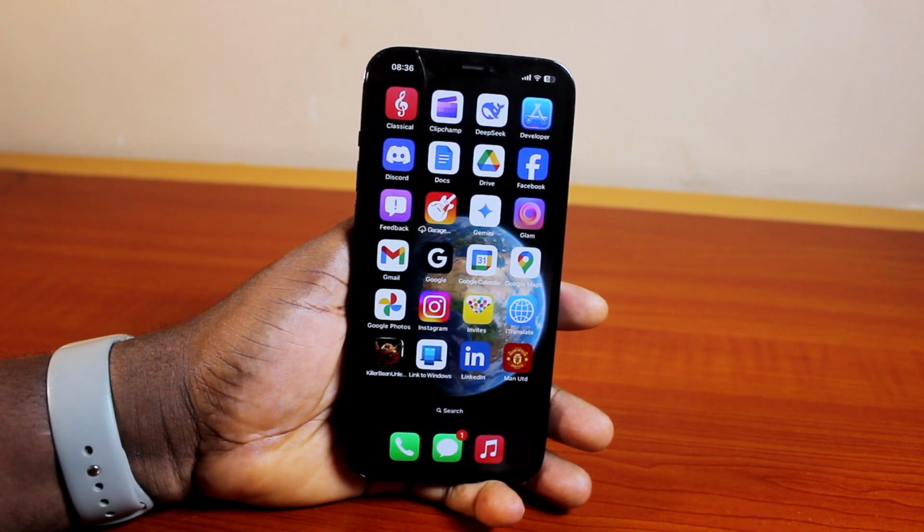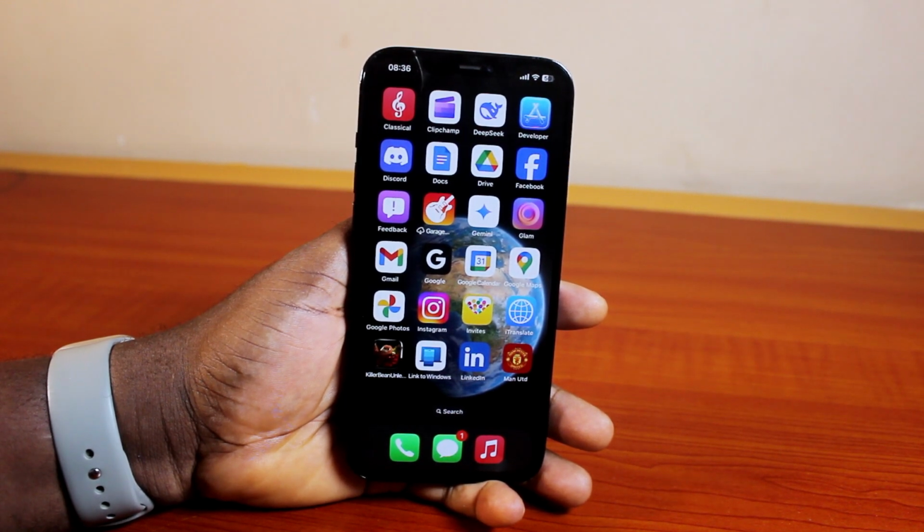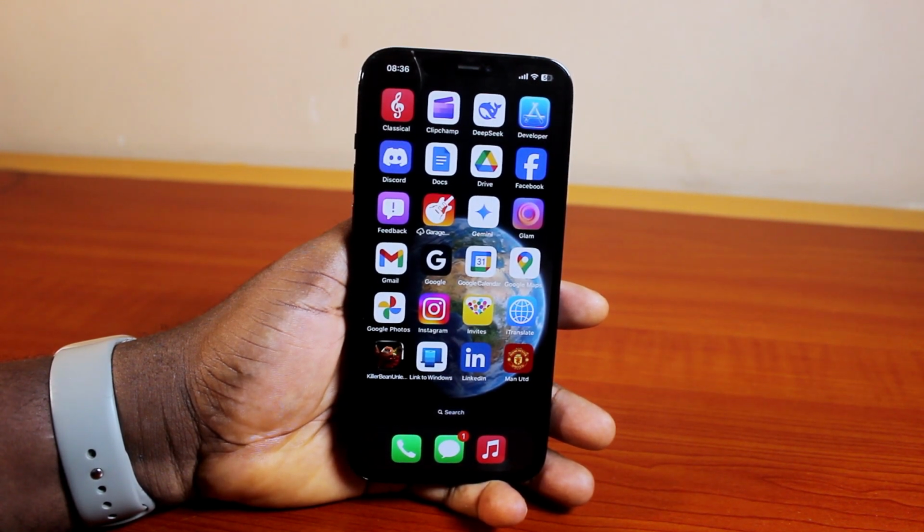Alright guys, a quick one. Here, I'll detail how to get back Safari to the home screen.